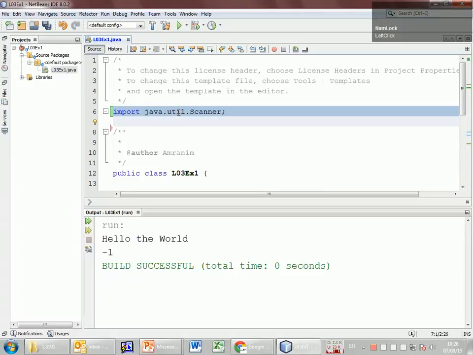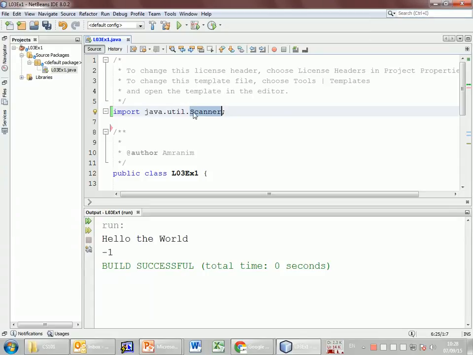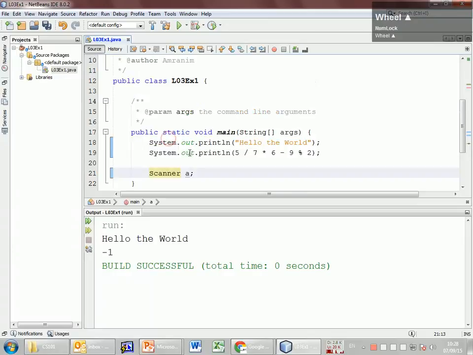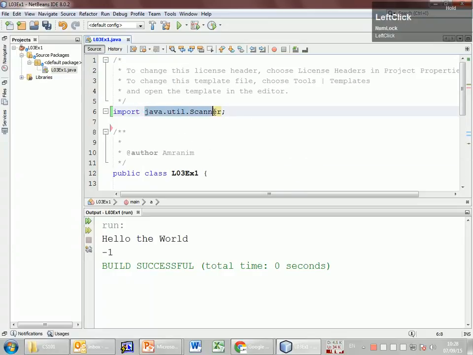And what is this place? When you install the JDK, there are many classes that come and they are stored in different folders. Let's say this is the folder where you can find this Scanner. So you tell the compiler where to find this data type. I tell the compiler, look, I'm going to use Scanner. If you look for Scanner, you're going to find it in this place over here. So this is how you should memorize that.